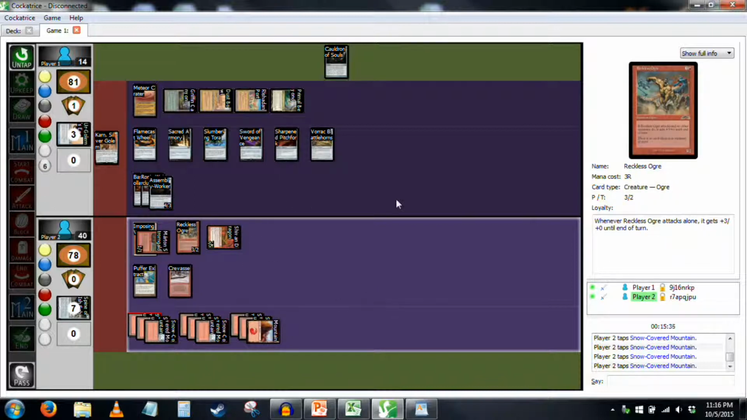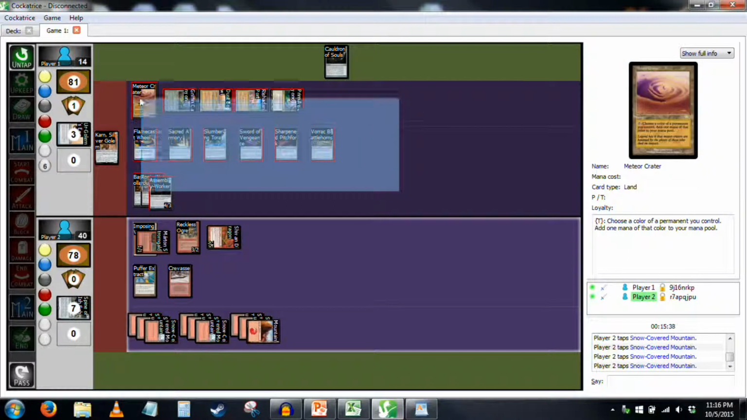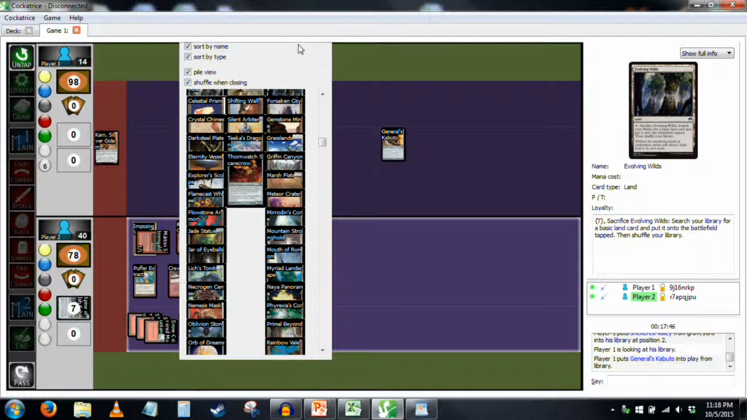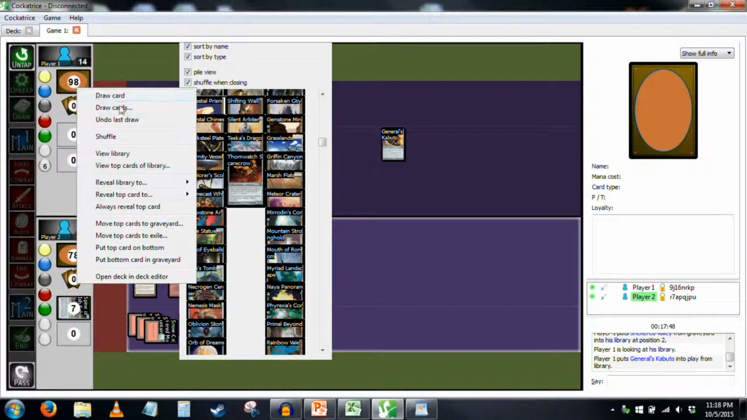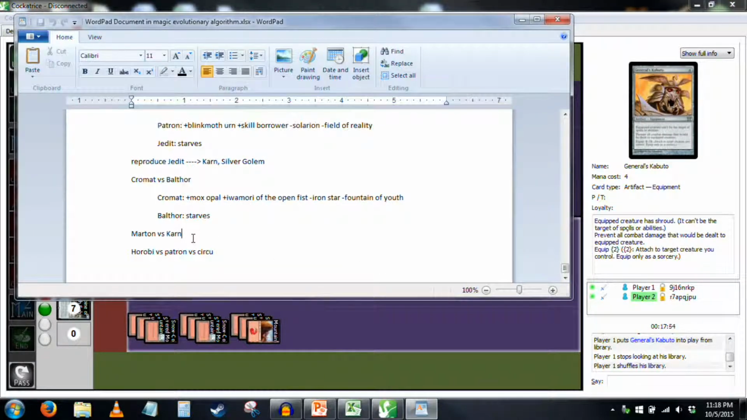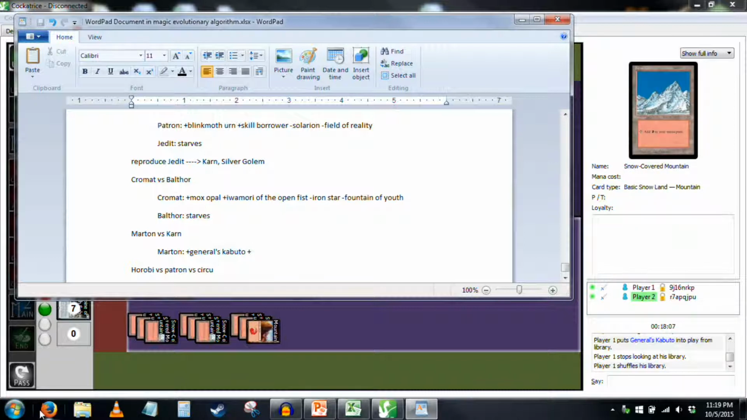Alright. So, since Karn died, priority shifts to Martin. Martin gets to look at Karn's deck, and he gets to take one card. There we go. Alright. So I'm going to write here in my notes: Martin plus Generals Kabuto, just to make sure. Now, he also gets a random card that fits his color identity.